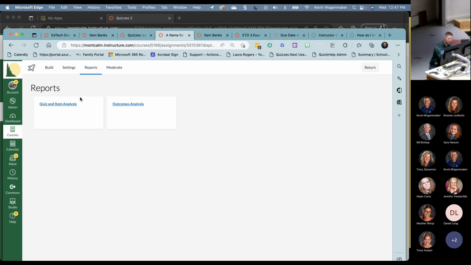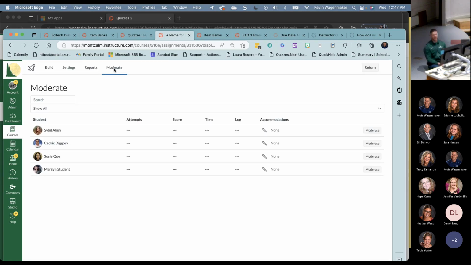If you want individual quiz item analysis, you can view that. Probably most importantly is the moderation. If you want to give a student additional time, this is where you do it. If you want to give a student a retake, this is where you do it.